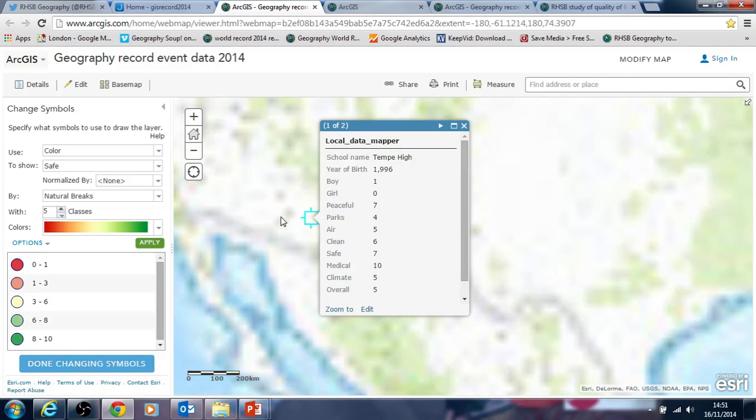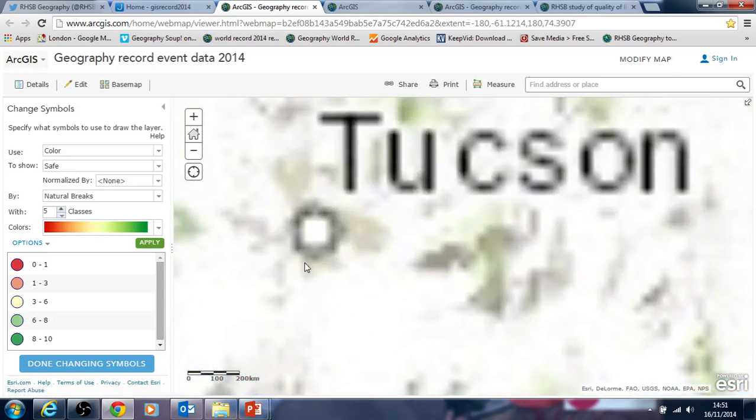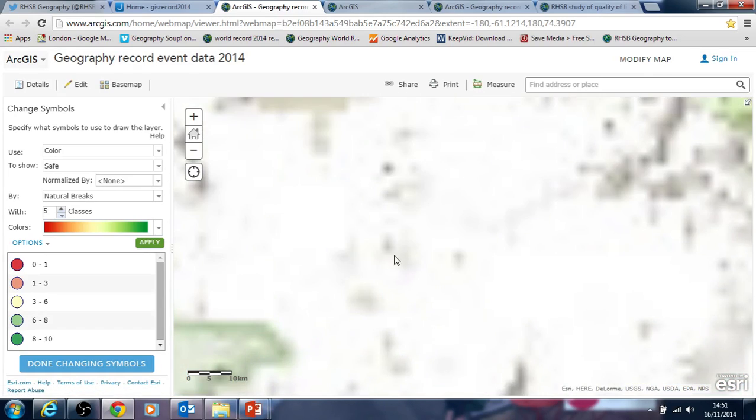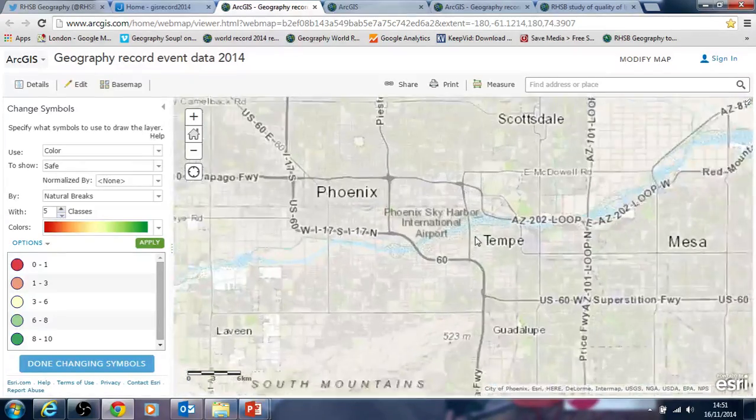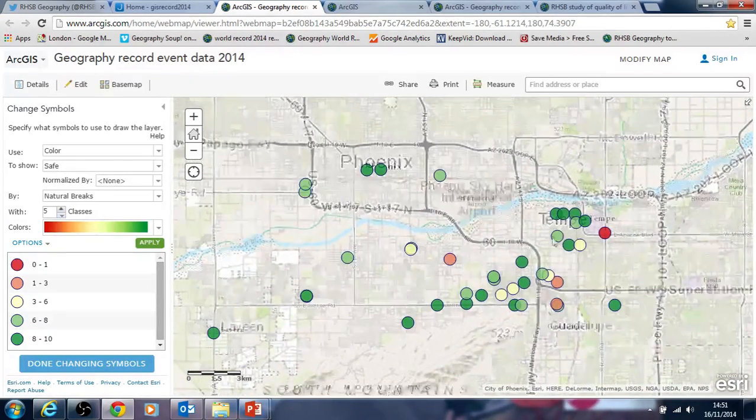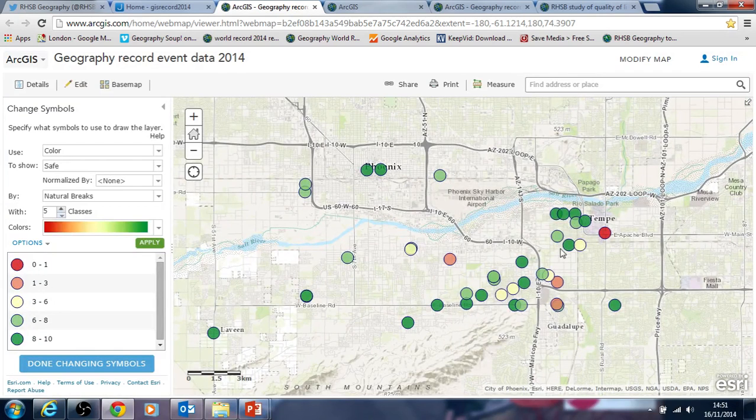If I zoom into here, there's quite a bit of data in this area already entered. I can find it. You can see here where students have actually entered quite a lot of their data already, and some of the patterns and variations that are coming out in that in Phoenix, Arizona, for example.